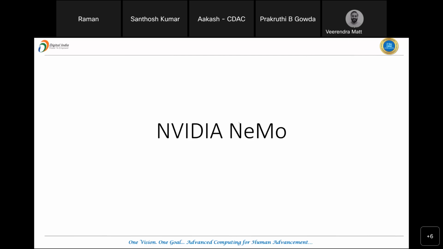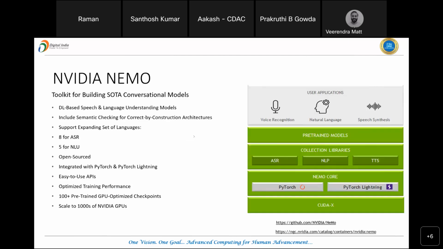So we'll be discussing NVIDIA Nemo. NVIDIA Nemo stands for neural modules, and it's a toolkit from NVIDIA for building your SOTA conversational AI models. This is built on top of PyTorch and PyTorch Lightning, and this is an open source library which consists of technologies which allow you to build for mainly three main use cases or three main technologies. That is your ASR, NLP, and TTS.